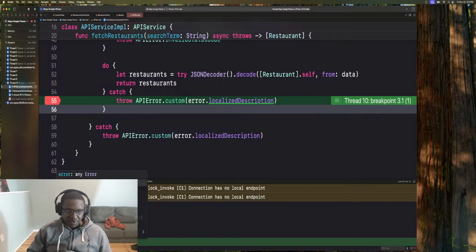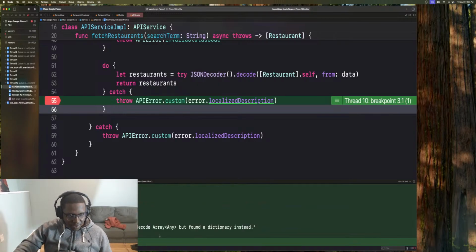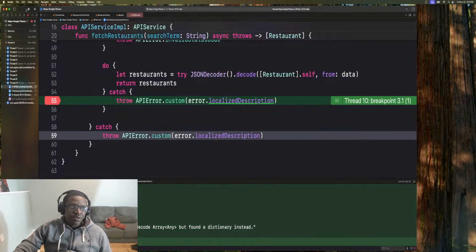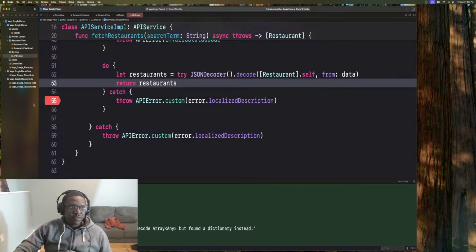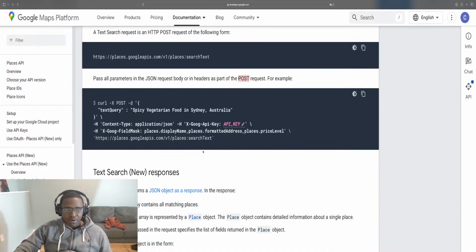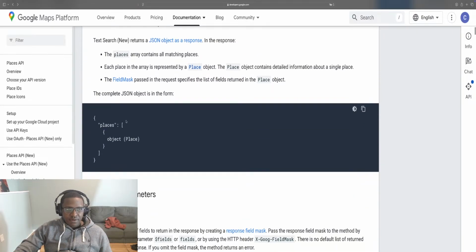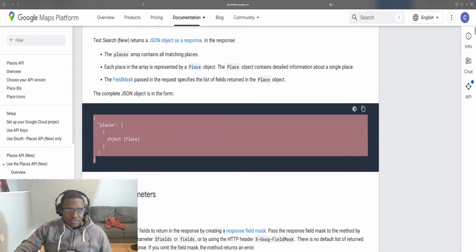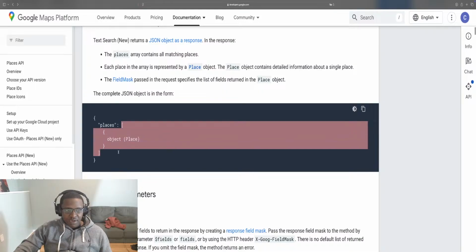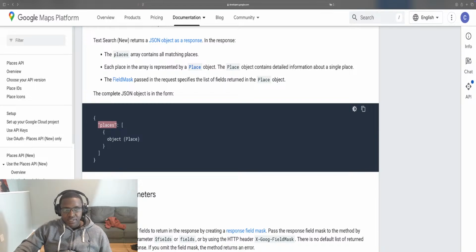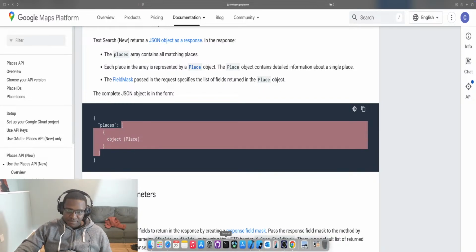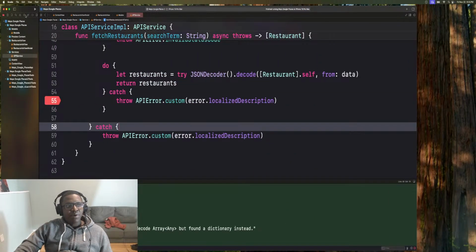So we could print the error, and we can see it says, expected to decode array any, but found a dictionary instead. So if we jump back to our Google, we'll see that this is how the response is going to look. We're expecting an array of items, but really what's happening is we actually have to account for this key up here called places, and this maps to an array of places. So to do that, we just have to modify our models.